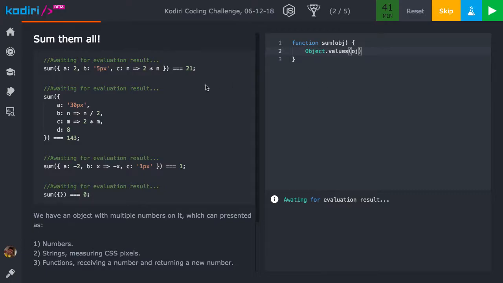So that will give us an array, in the first case, of 3 elements, right? 2, 5 pixels, and this function. Correct. And then I'm going to use forEach. We could use reduce, of course, but I think forEach plays well here because we want to iterate. So essentially, look, because we want to get the total, I'm going to have a variable total, and eventually I'll return the total.